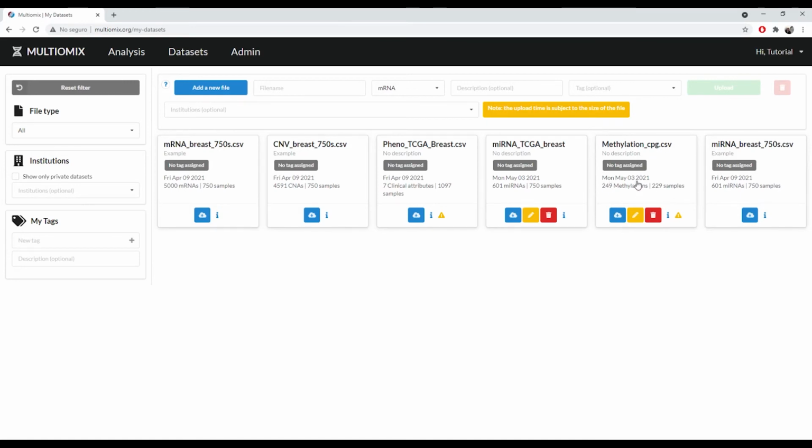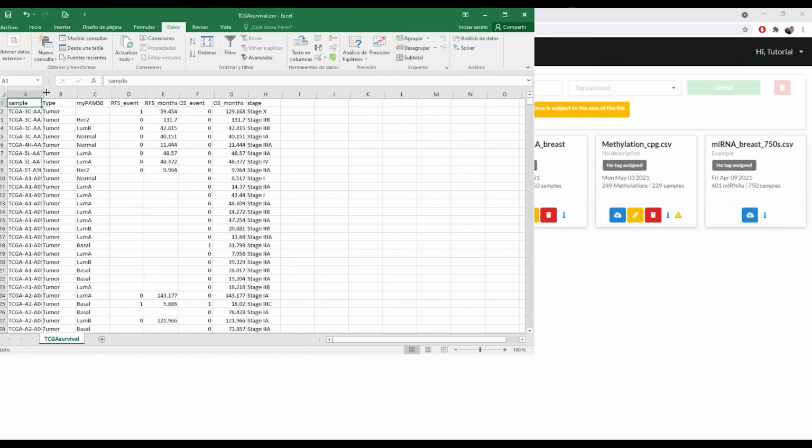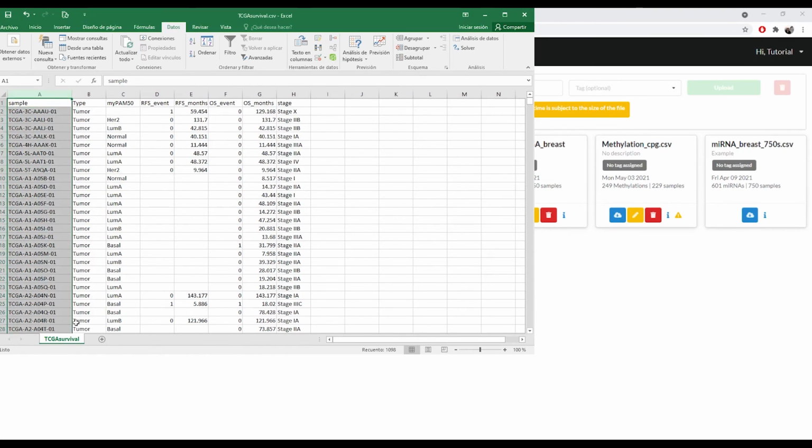The last example we'll be addressing in this tutorial is how to manage clinical data files. In this case, the first column must be an identifier for the samples and the remaining columns will depict different clinical features. There are no limitations for the number of columns. The users may add as many as their analysis require.